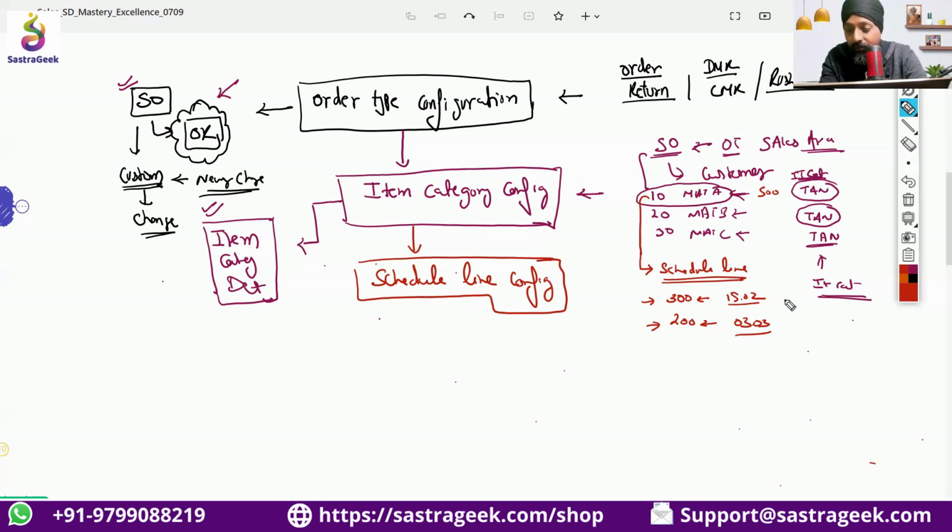In this schedule line, you will also find a 2-digit number, which is your schedule line category. That schedule line category will define how the schedule needs to happen for these line items. Whether these schedules would be MRP relevant or not, whether it will go for an ATP check or not, how the system needs to treat the schedule of these line items. Whether it will go ahead for the deliveries or not will depend a lot on your schedule line categories.